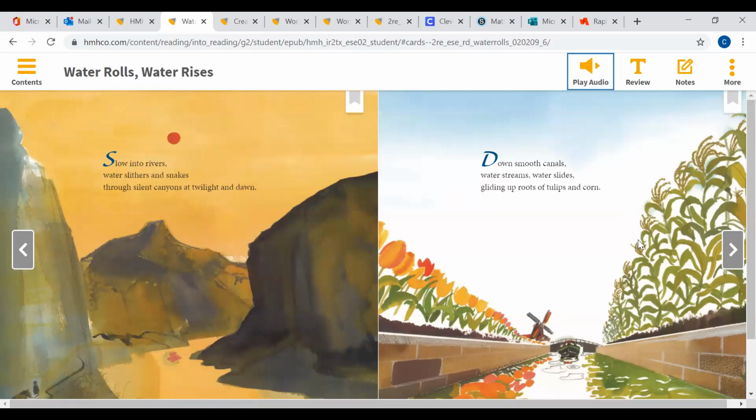So boys and girls, when it talks about down smooth canals, water streams, water slides, gliding up roots of tulips and corn, I can really see that in my mind. I can see the tulips, I can see the corn, I can see the water gliding. So just think of these things when you're listening, make mental images.